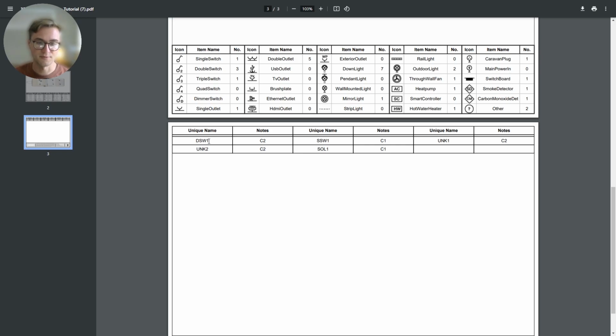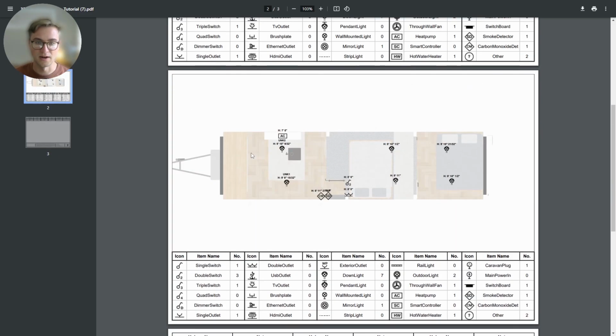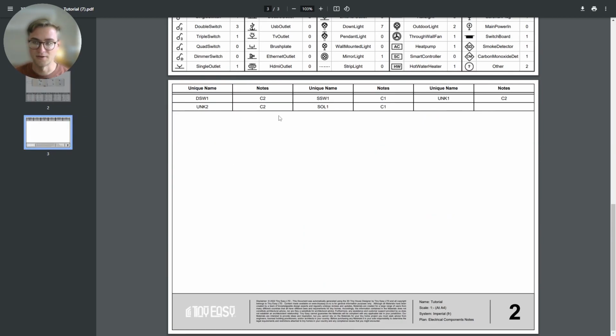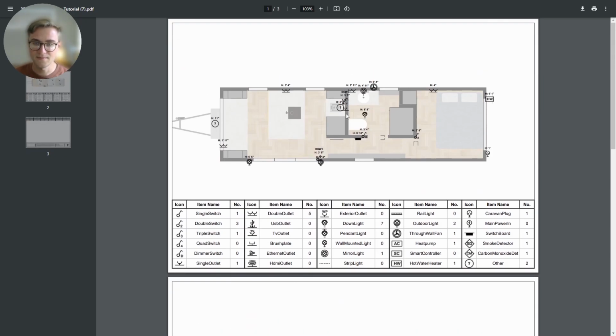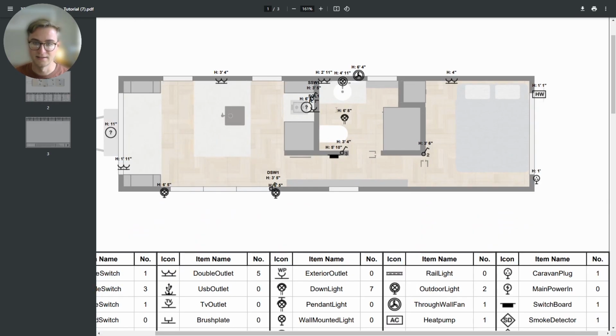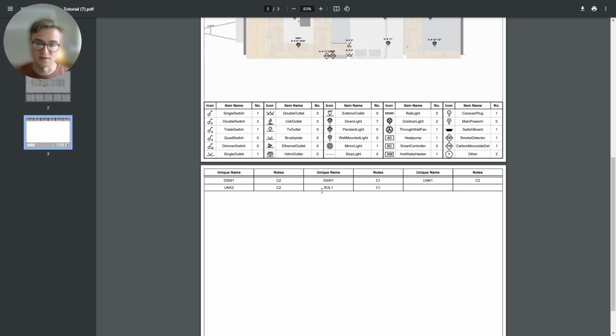So you will see double switch 1 is on circuit 2, and then if we go up here, we have the downlight here is UNK, and we have UNK1 and UNK2, which are the two downlights here, and each of them is on circuit 2. So you can now understand that these go onto circuit 2 here. And then we have the single switch up here, as well as the single socket as well, which are SSW and SOL, which now pop up on circuit 1 here.